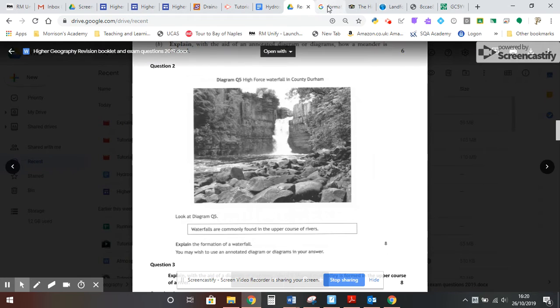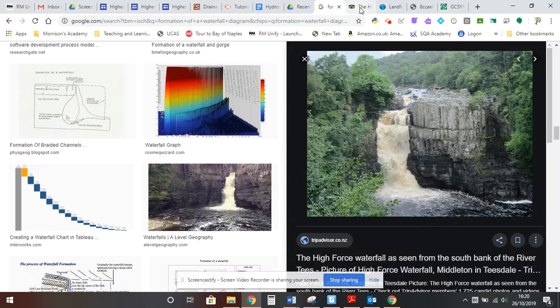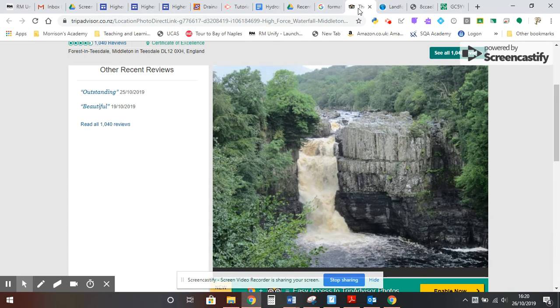Now, the first thing to bear in mind about waterfalls is that the key thing is to build up on the idea that there are two rocks, a hard rock, the lighter grey one we can see here, sitting on top of a much softer rock. That difference in rock, with a harder one sitting on top of a softer one, is what creates waterfalls. And so how do you approach answering this?